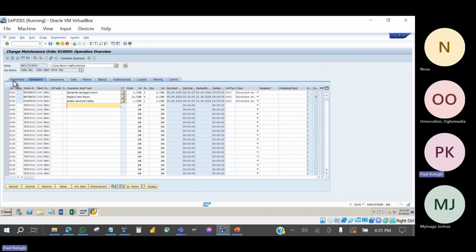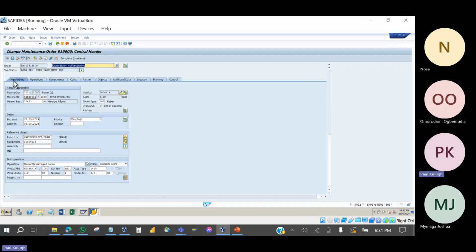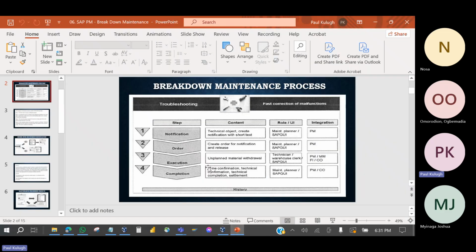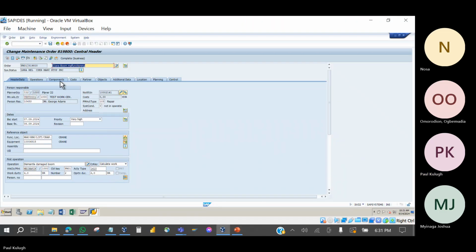And after carrying out all this operation, then they would record the time it took them to carry out those tasks, and they will do what is called completion. And during completion, you do time confirmation, technical confirmation, and then you also do technical completion and settlement. So these are the things you do during completion phase. So before the completion phase, material management guys will do withdrawal.